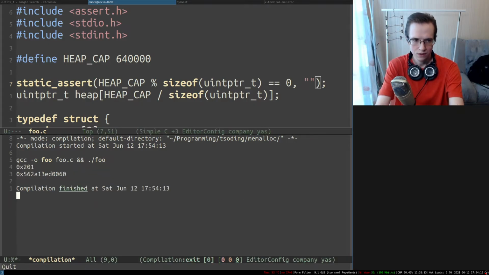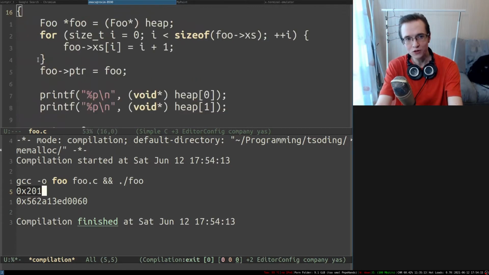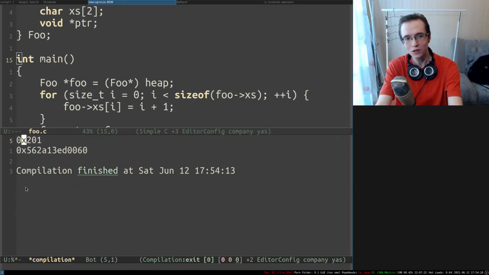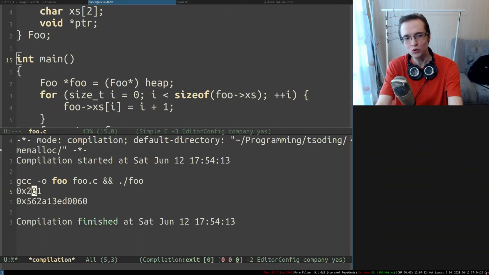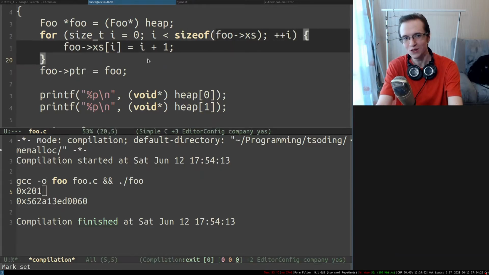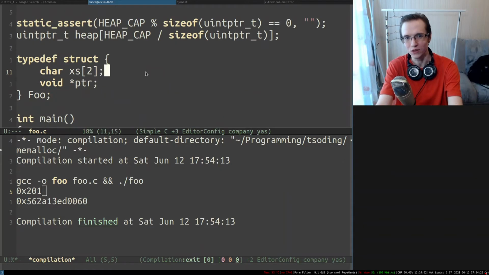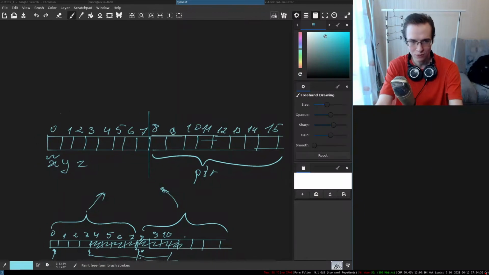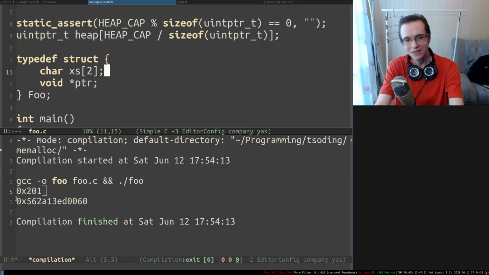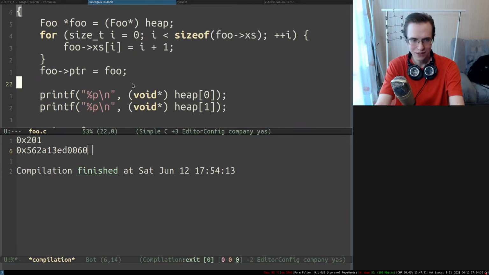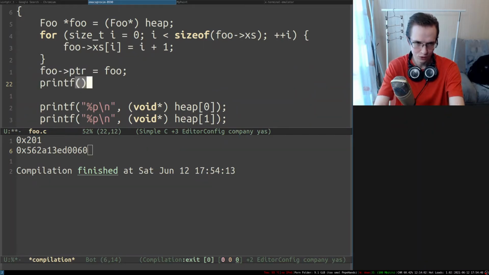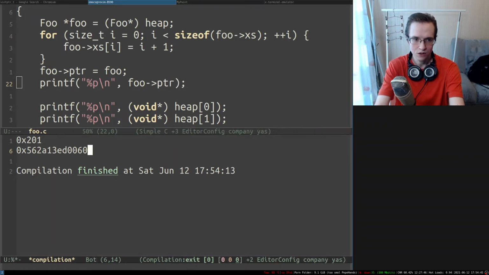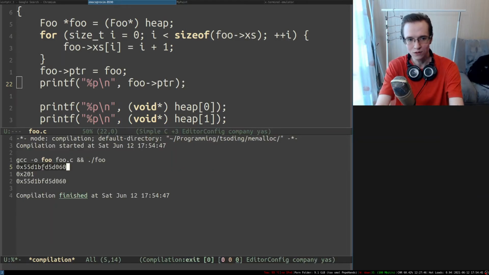Yeah, there we go. So as you can see, the first element of the heap is very small, and it's equal to 0201, precisely the numbers that we initialized this first thing with, which even further confirms our theory that the bytes are located in this specific word. And the second value does resemble something like a pointer. We might as well actually print the pointer first, just to confirm that that is it, in fact. So it's gonna be foo ptr. There we go. And as you can see, it's the same pointer, right?